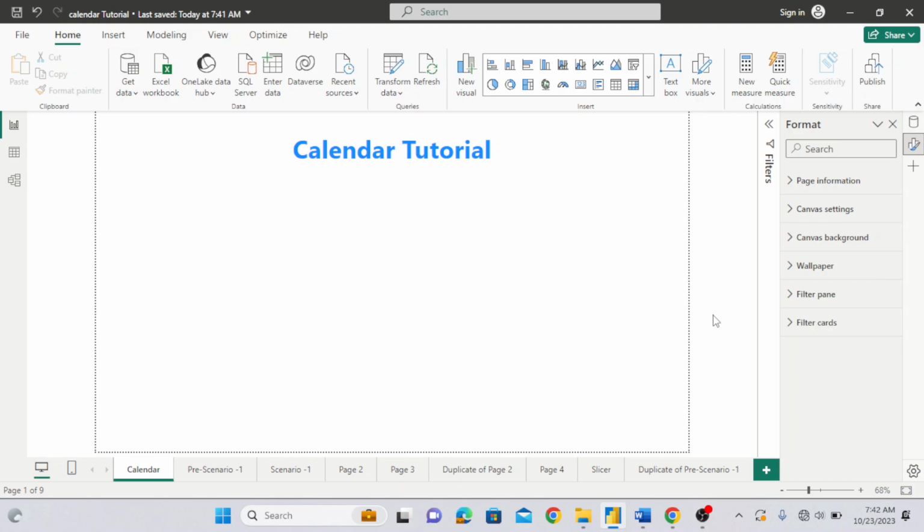Our today's tutorial topic is calendar. Why we require a calendar even when we have a date field in our data set, and how to create the calendar. Today we will discuss these two topics.